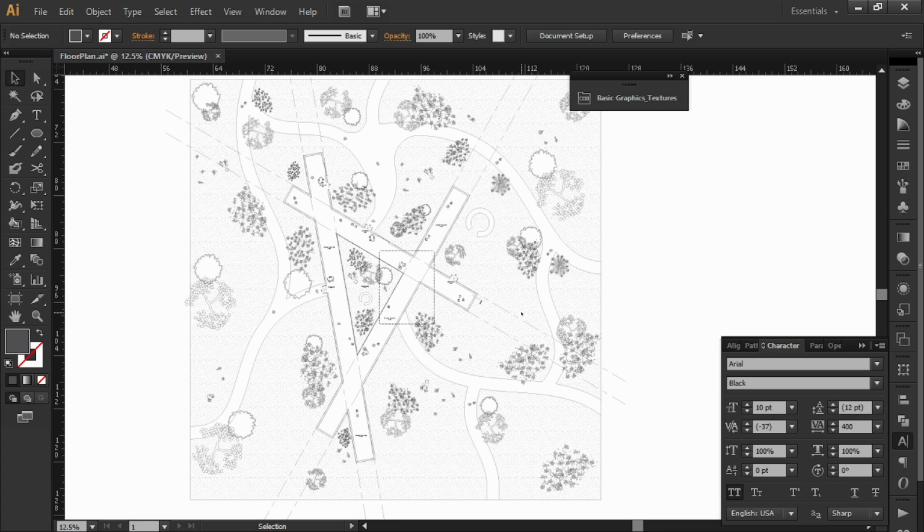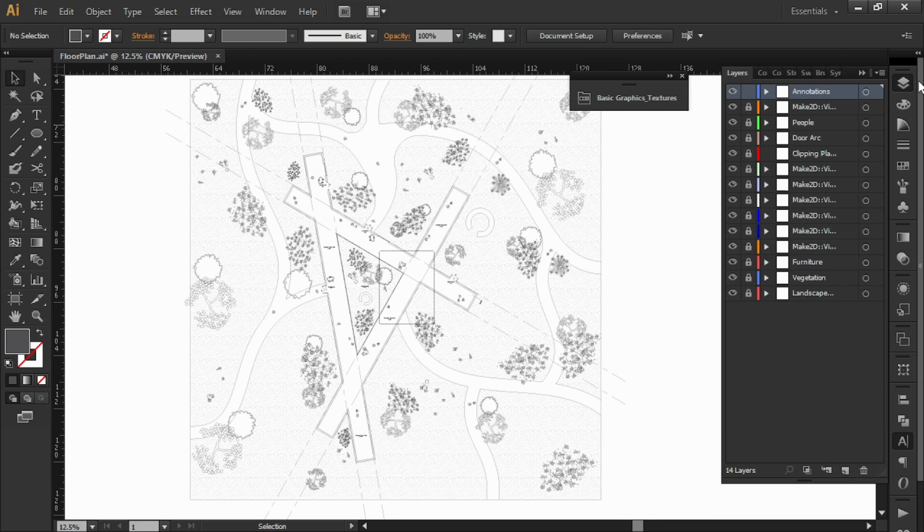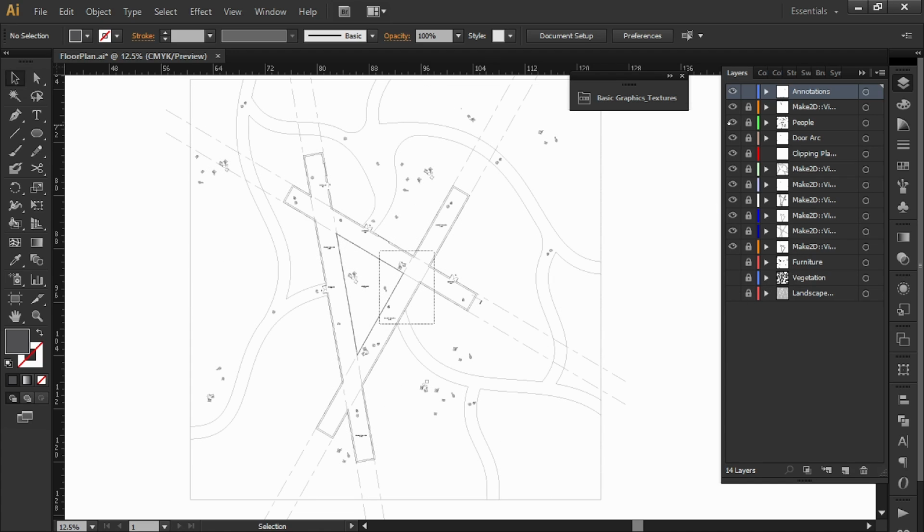This is a huge difference. Let me just take this off. Let's turn off landscaping, right? Let's just turn all this stuff off and show you. Turn off people. Turn off annotation. This is basically what we started out with, right? And so when you look at it, it looks very empty.